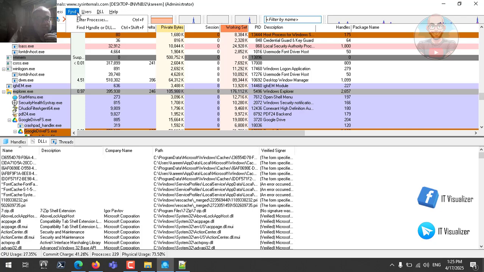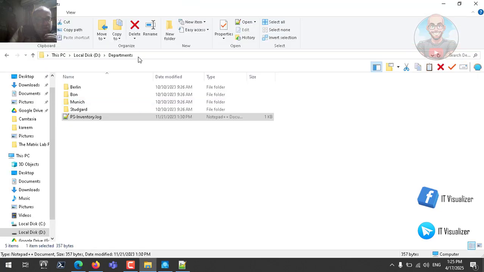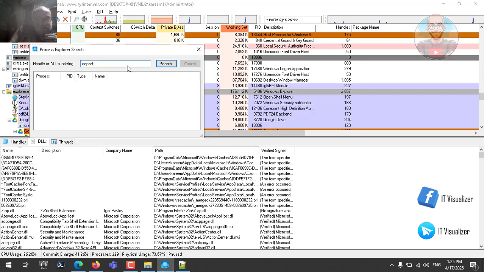Filter processes, this is the Control F, find the handle or DLL. I think this is it. Let me try to get department. I think this is the handle we were talking about, departments. So let's see if we can search through it. We can get the department. So let's go and search like this.